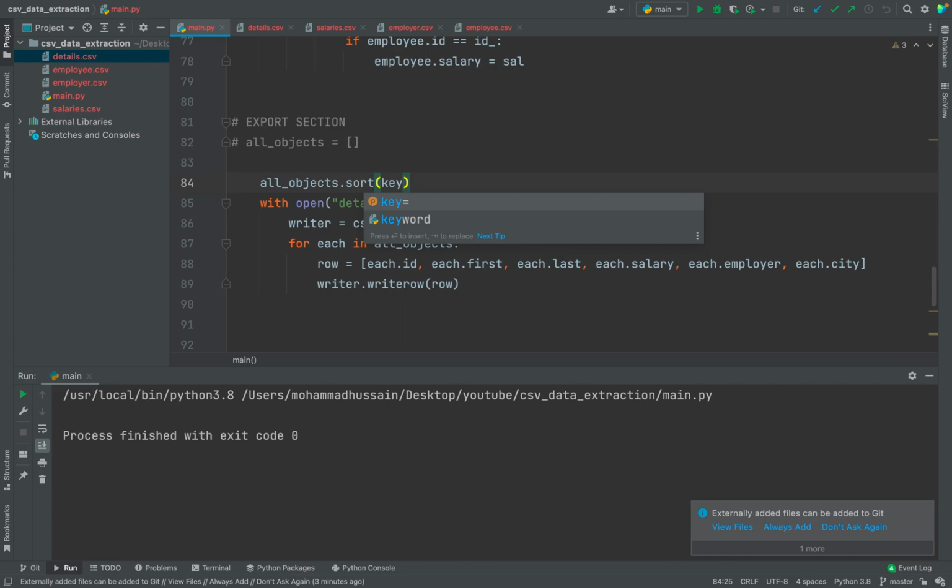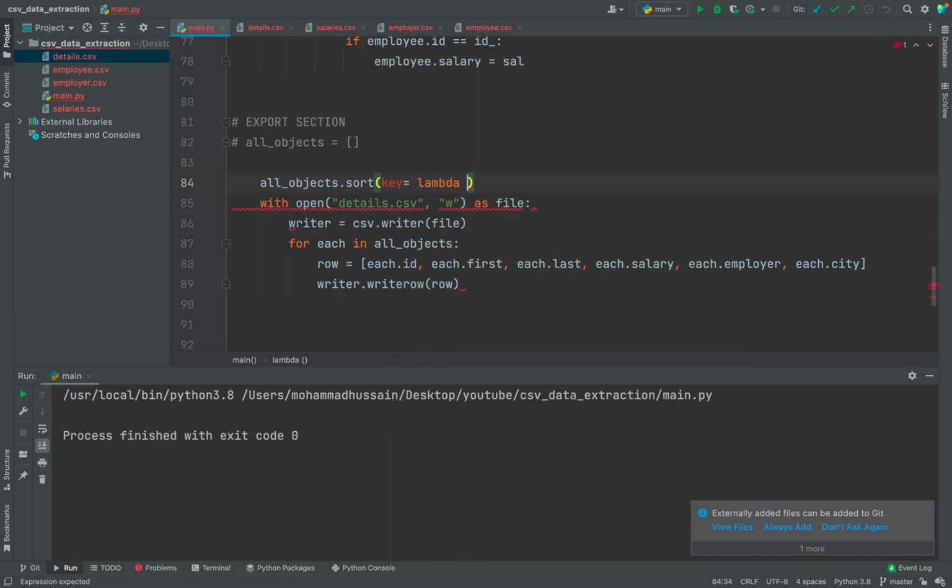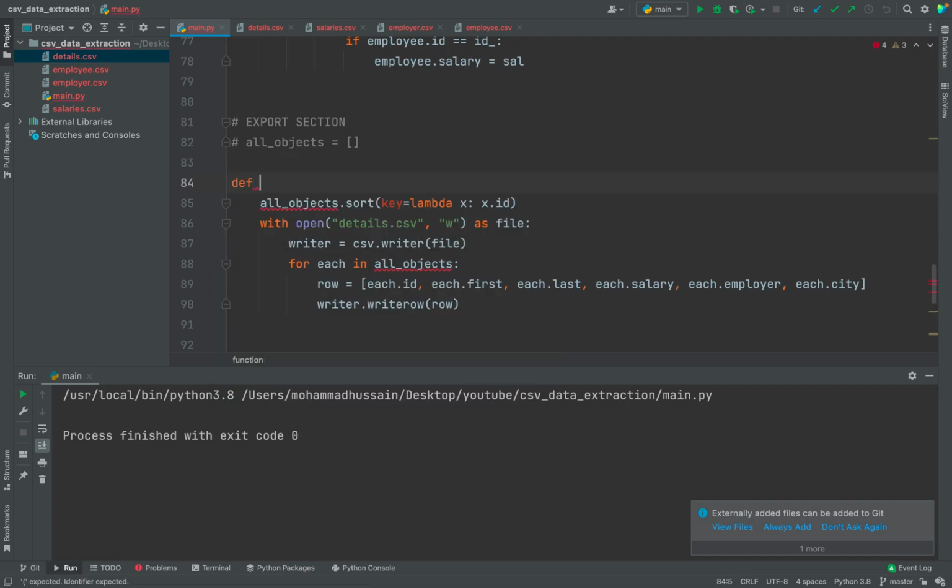Okay, so we specify the key. We specify the key by key is equal to, let's say, a lambda function. I'll show you exactly what I'm doing. Lambda, let's say x dot id. We have to pass in the key to specify how you want to sort it. So if I pass in key x dot id, it's going to take each one in the list, look for each dot id, and sort it by that.